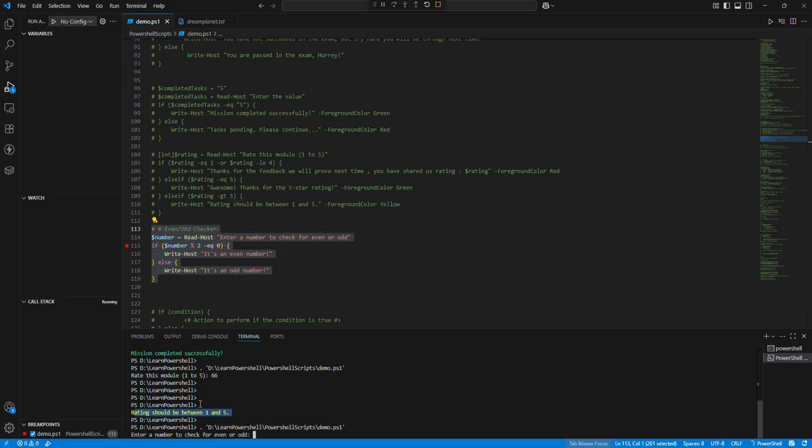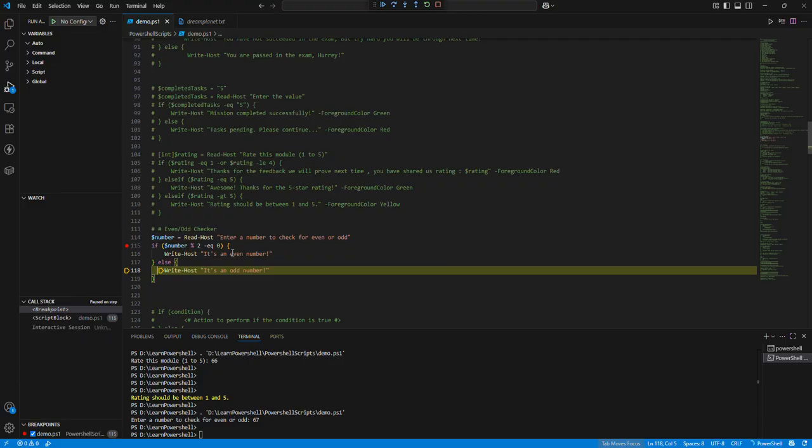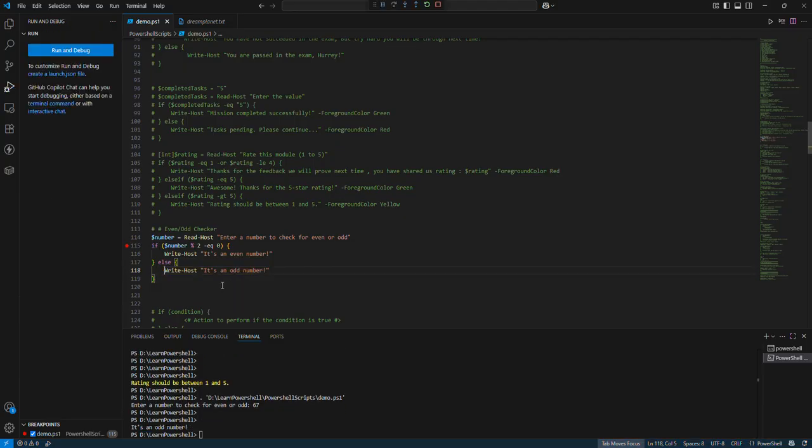It will take the user input. Let's say the input is 67, and I hit enter. Is 67 divisible by 2? No, right? So it will not come into this one. If I press F10, it will go into the else statement, and then it will end. So this is a very simple example.